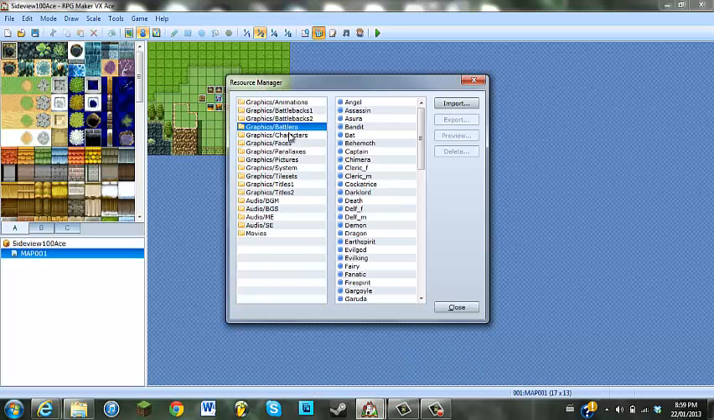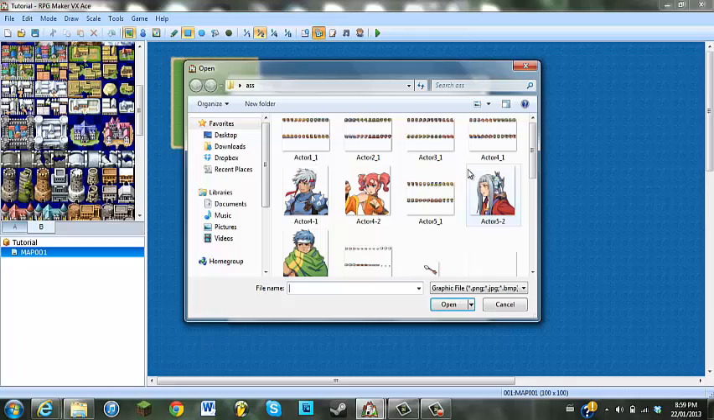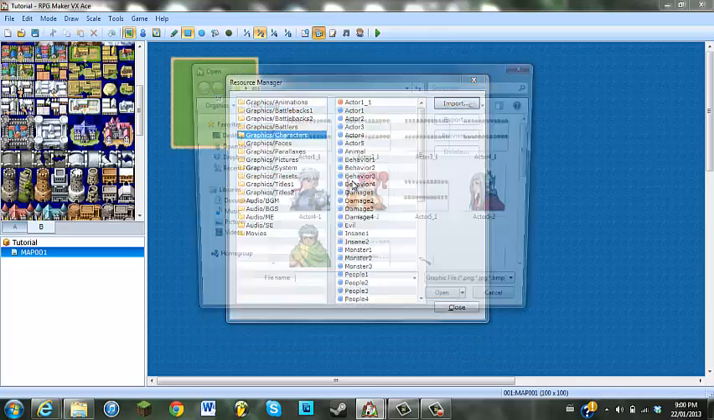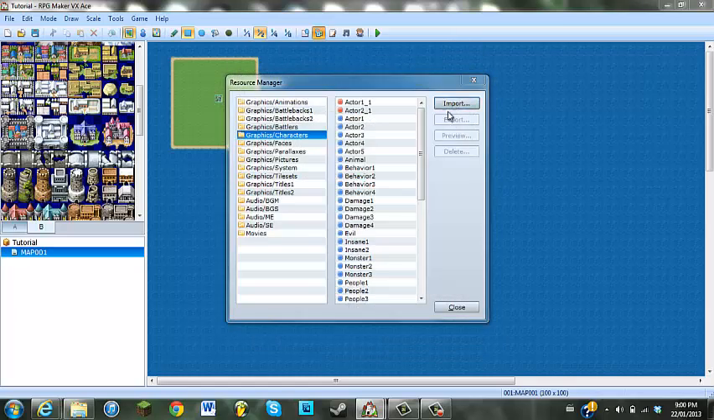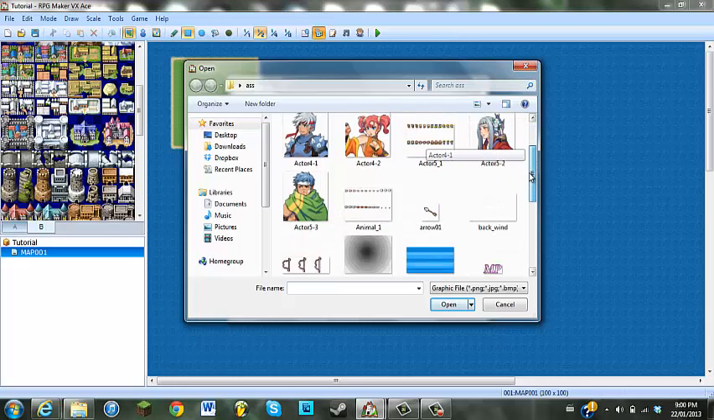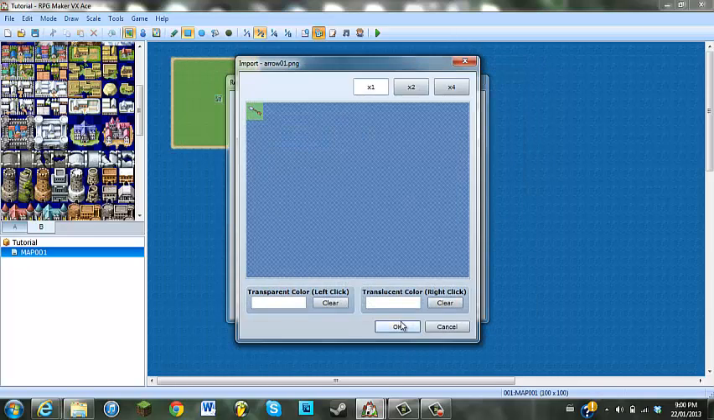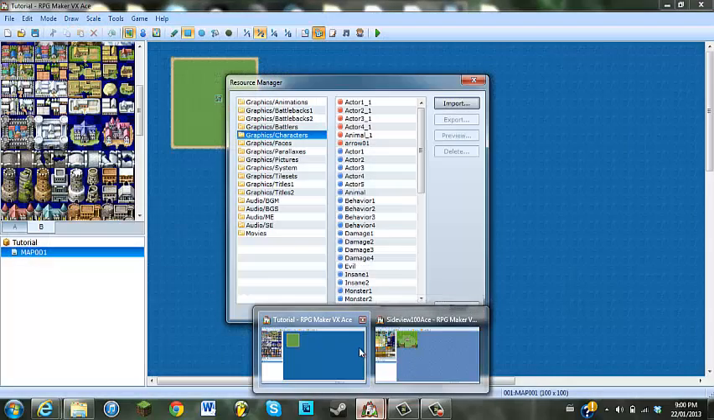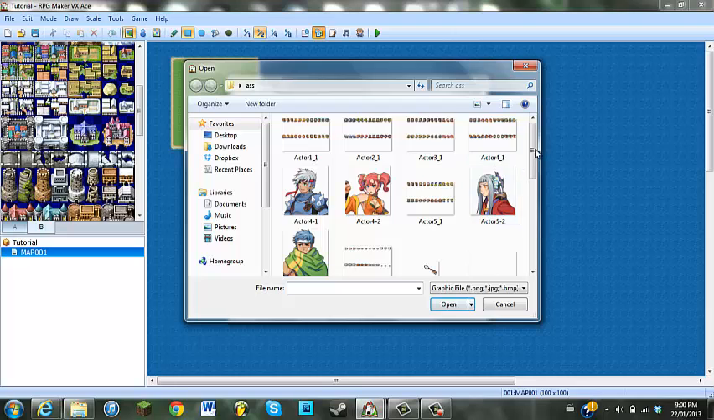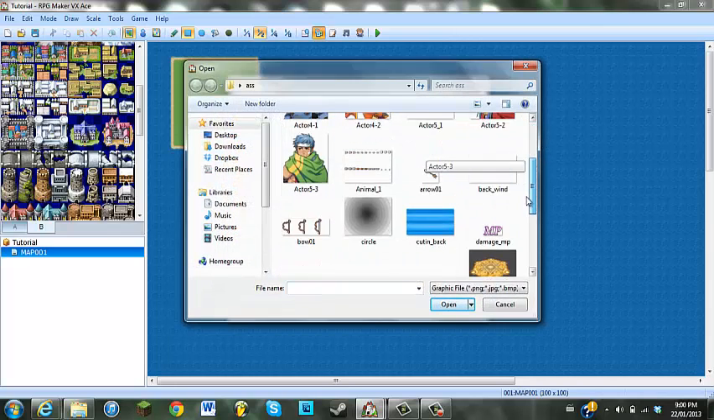Just gonna get a little idea of what else to import. Oh yeah, you need those in the characters as well, just the actor files and whatnot. Import those, actor one. Also gonna need the animals too. Arrow. Is there like a bow file too? Arrow, bow. And shadow. Those ones go into your character file right there.